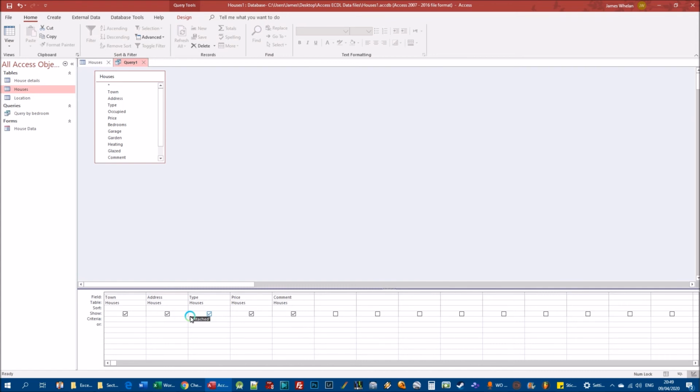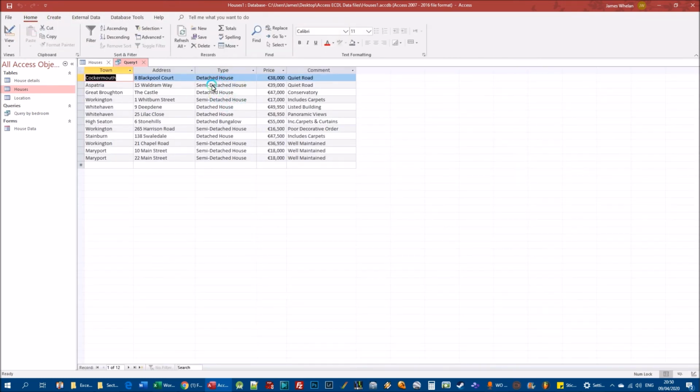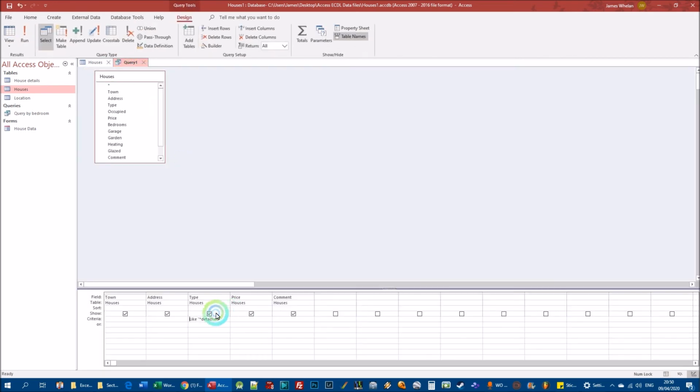So this is an example of a wildcard. I want to use a wildcard to look for any record which has the word detached in the type field. So this is where wildcards come to the rescue. Instead of detached, I'm going to type in star detached star. Now don't forget, star will replace any number of characters, one or more characters. So I'm covering my bases by saying something detached or detached something. Now if I click the run button in the design tab, you can see that I get back detached house, semi-detached house, detached house, and so on and so forth. So that is where the wildcards come in.